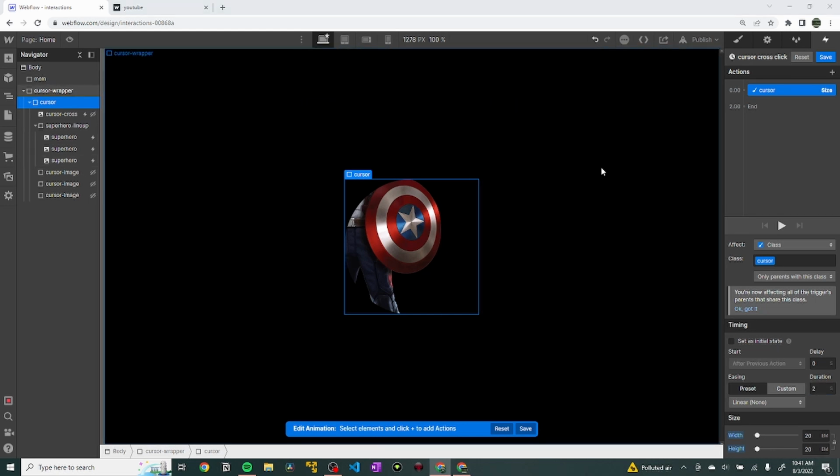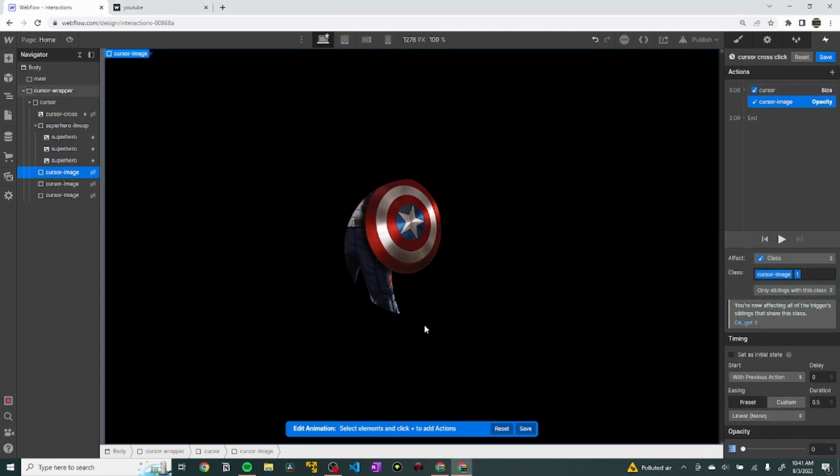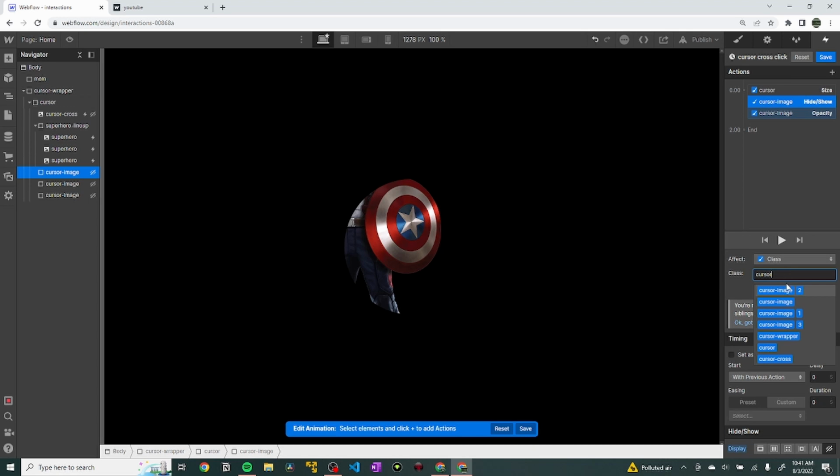Now we also want the opacity of the image that we have here to go down. So let's go ahead and make that down. And then we want to hide the said image. So let's go ahead and hide the image. When you're doing these, make sure that it's set to cursor image, and it says all elements with this class, because we want to select any cursor image. We don't just want Iron Man's to disappear when we click on the cursor. We want all of them, regardless of which superhero you're clicking on.